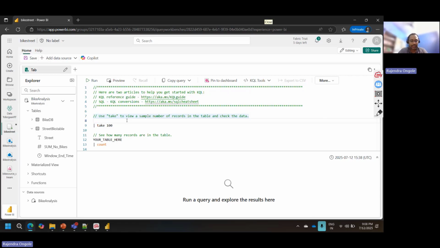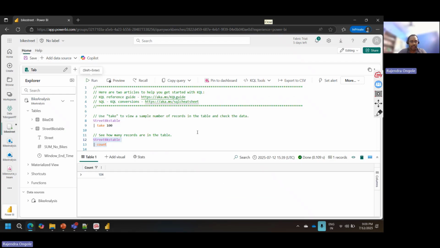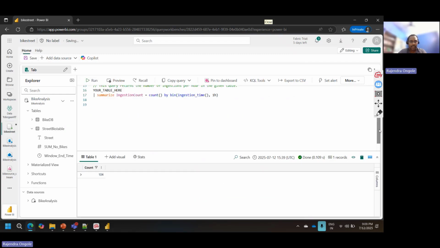So I have picked some of the statements. Let me showcase to you as well. Street bikes. You can see the output of those columns itself, not all the columns. So I have picked the street, which is optional, but I have picked it, the number of bikes, and this is the tumbling function. Next, street bikes, it's a count operator. Executed. 104 number of records.